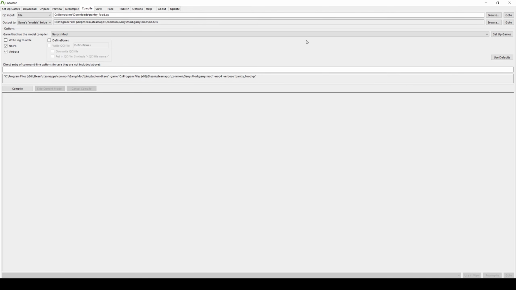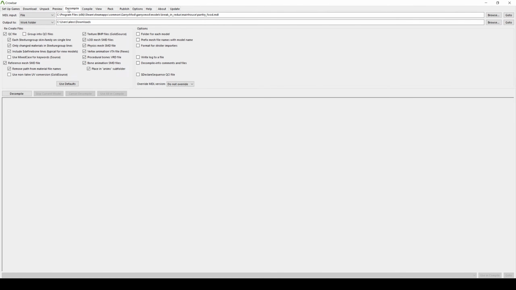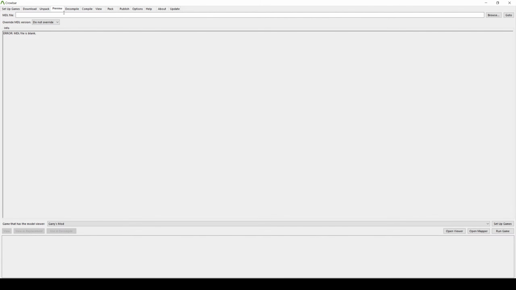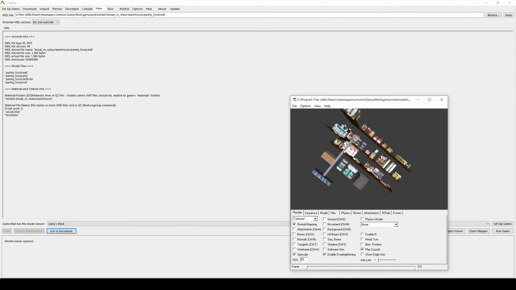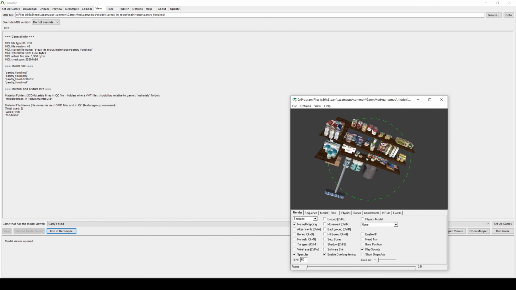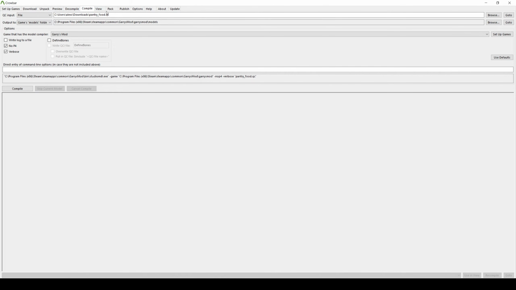So, the awesome thing about Crowbar is it actually has a lot of different features here. You can decompile models, so if you extracted models out of the game, you can decompile them to view the QC file and their SMD files and everything. And you can also compile models here. You can preview or view models, so if you browse to your file and you press view here, it'll open the model browser, and you can look at your model and everything. Right now we want to focus on compile.